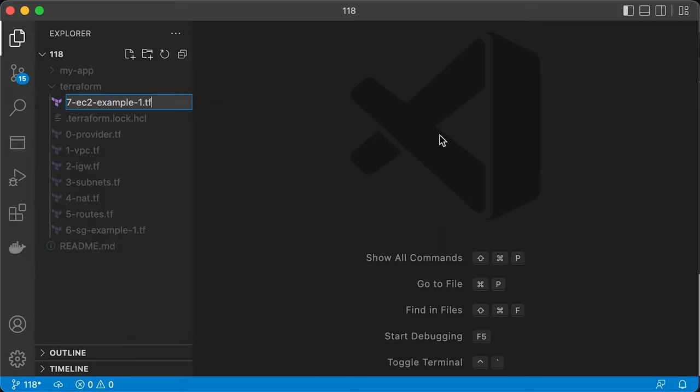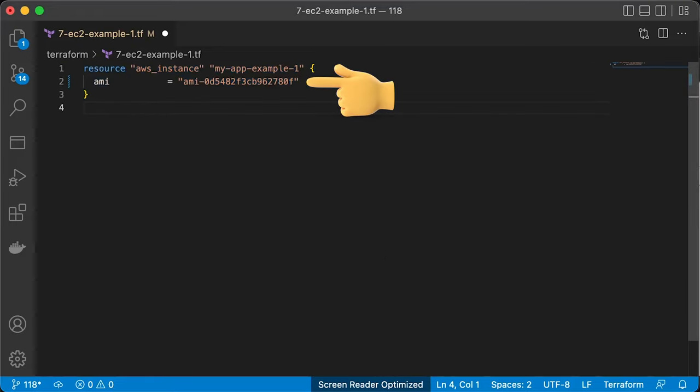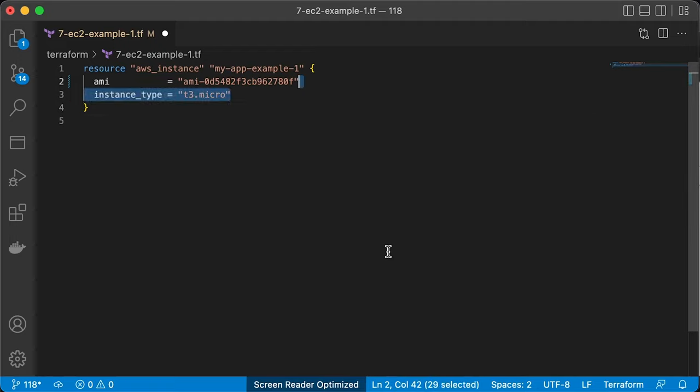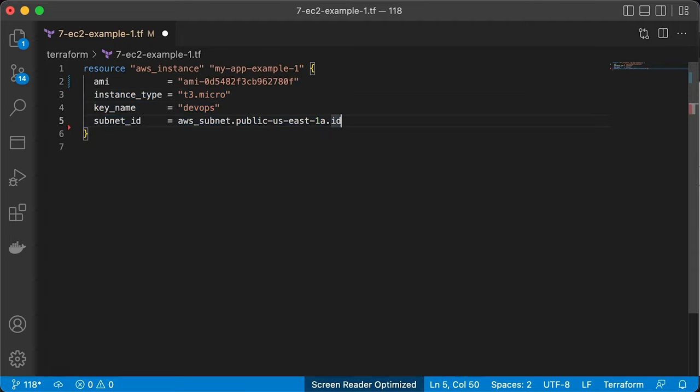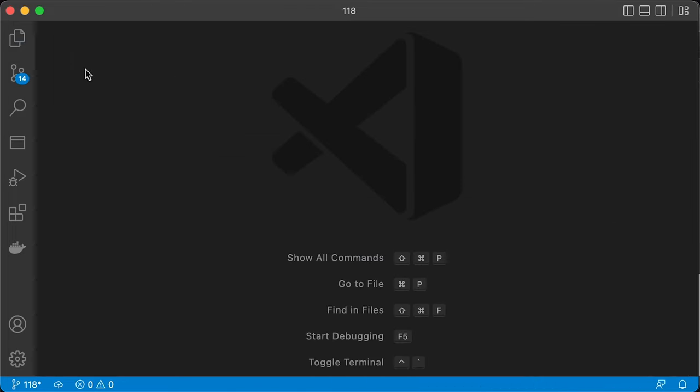Next, we need to create the EC2 instance. You need to update the AMI with your image ID. You can find it in the AWS console. Then the instance type. Let's use the same T3 micro and the key pair that we created in the first example. Then the subnet ID. You can get it from the console, or if you created VPC and subnets using Terraform, you should use resources instead to dynamically pull IDs. We need a public IP address, the security group, and optionally you can set a name tag.